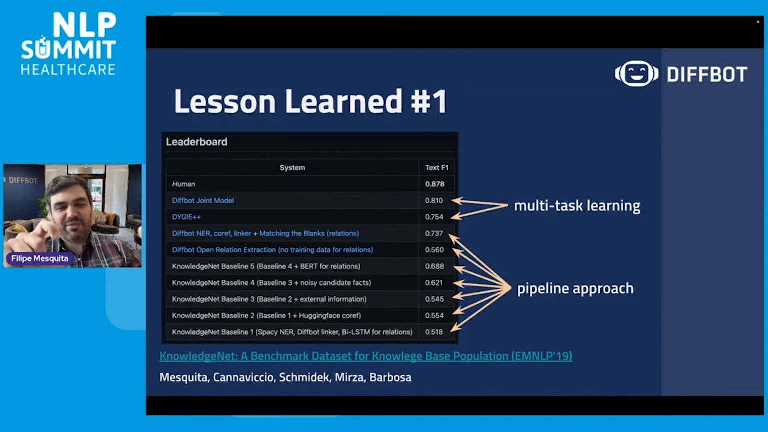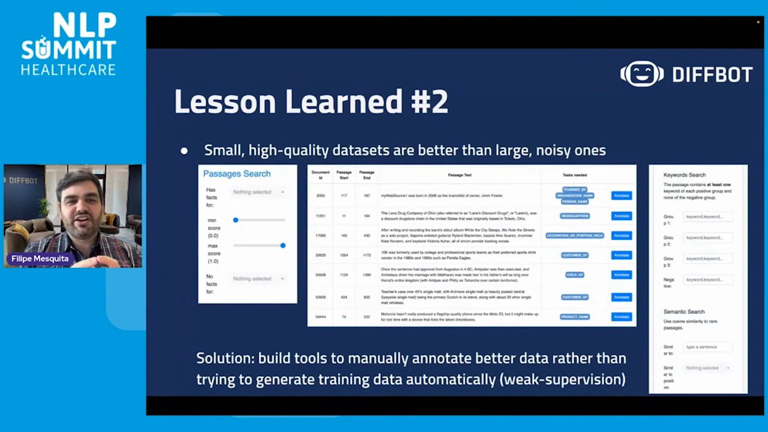And later, after the paper, we started creating our joint model that does all the steps together, and also evaluating other systems that did this. And yeah, the multitask learning was getting much better results, and they're at the top of the leaderboard, much closer to the human performance than the bottom ones, which use pipelines. The second lesson that we learned is that small, high-quality data sets are better than large, noisy ones.